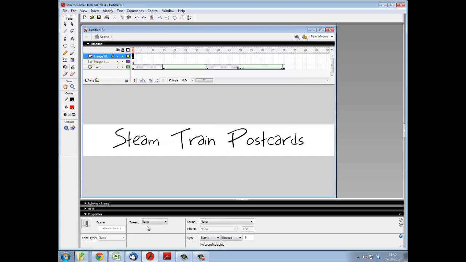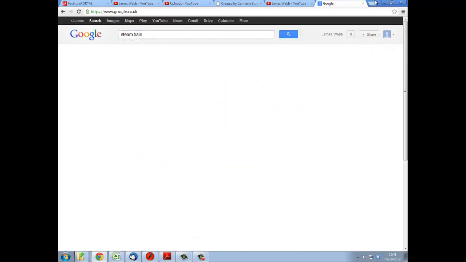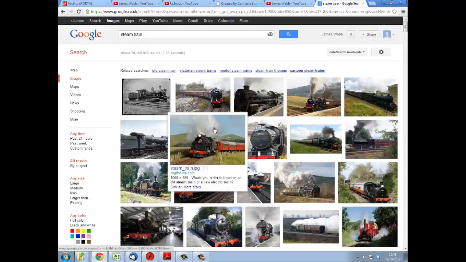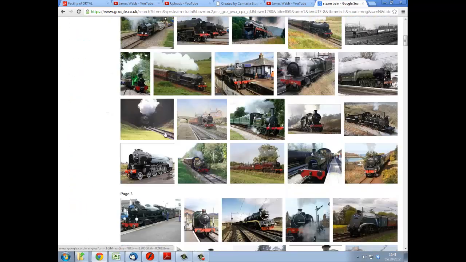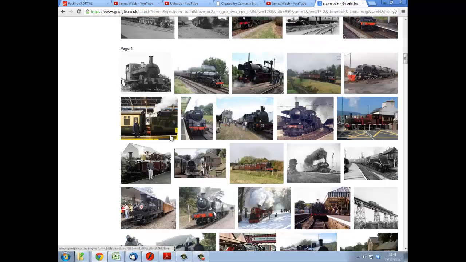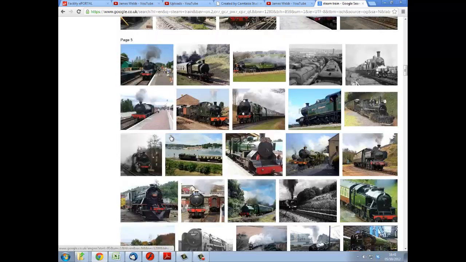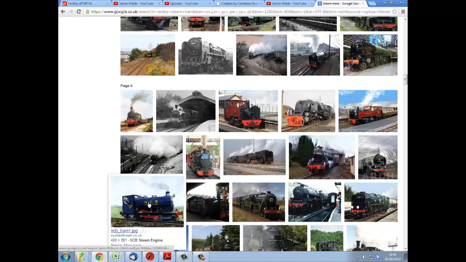The next thing is the image from right to left. Well, you're going to have to go on to Google, get your train, and this is going to be left to right, so ideally you want an image that's going to look like it's going from left to right. This one's fine.